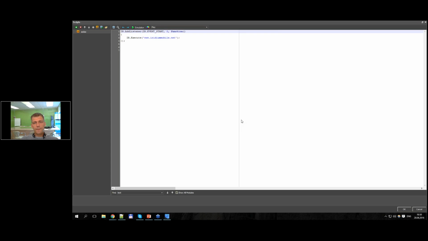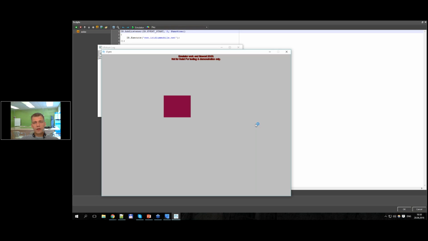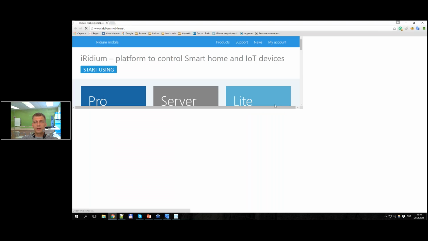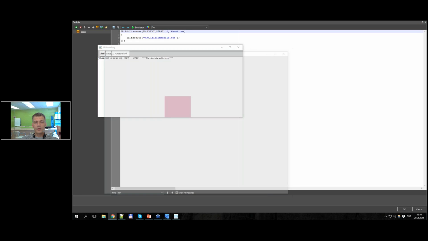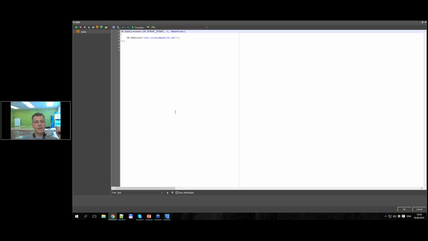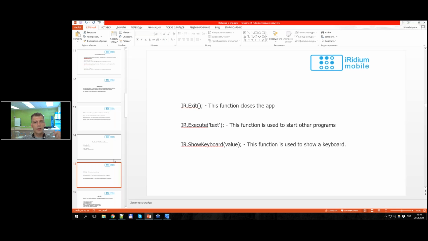Start the emulator. And the iRidium client opens the browser with my website. So it is a very useful thing. Okay, and the last thing in the system group, we can open the keyboard.